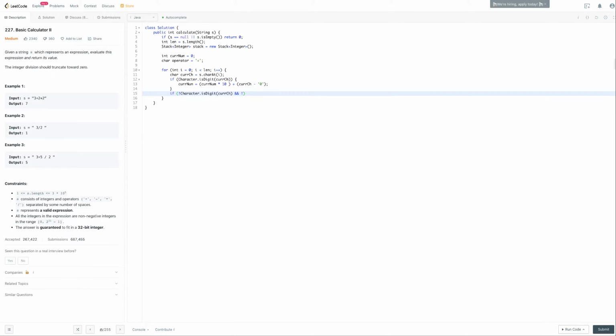And something is not a white space. You can see all these built-in methods you have for the character type. We also want to make sure that we're not at the last number, or if we're at the last number, then we just add something. And then within this logical block, we want to make sure that we can handle every single operation or sign.